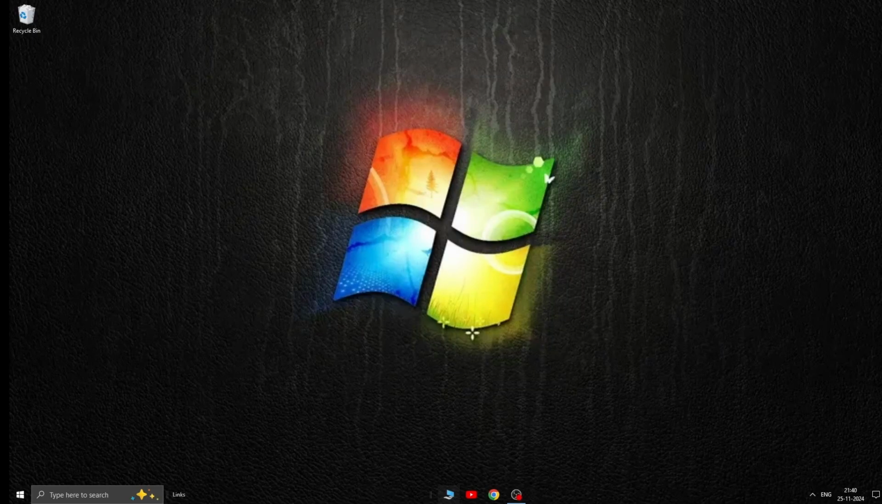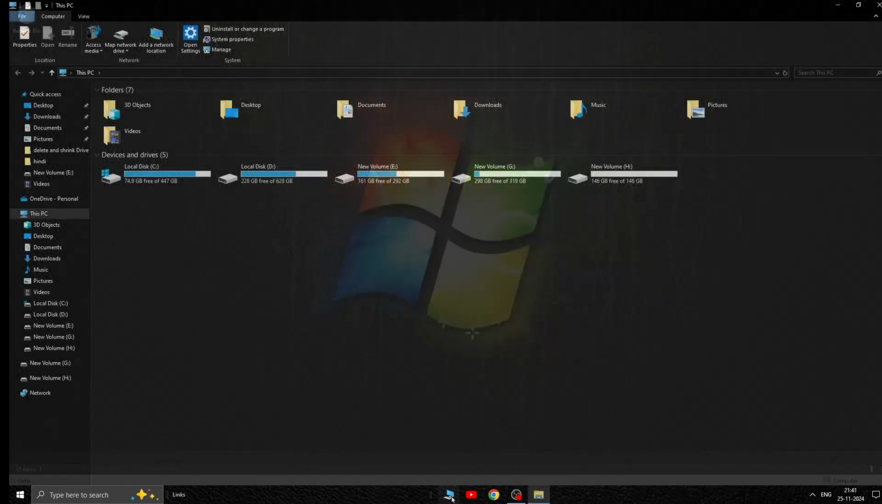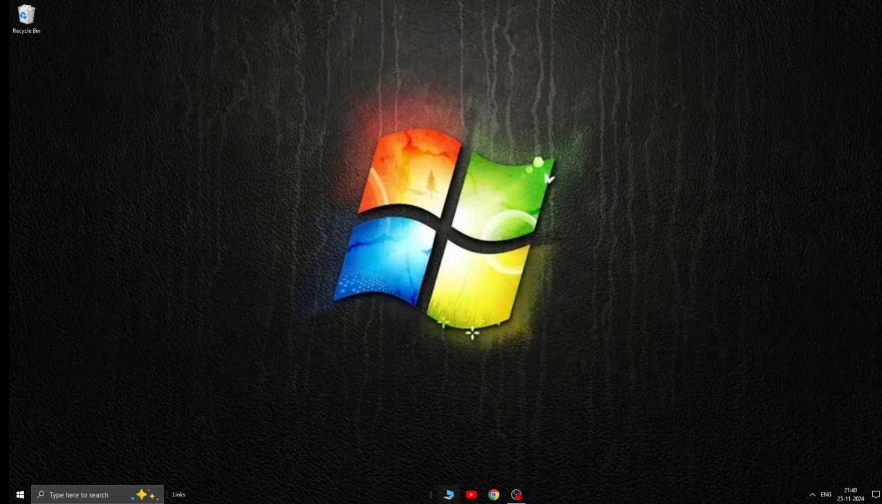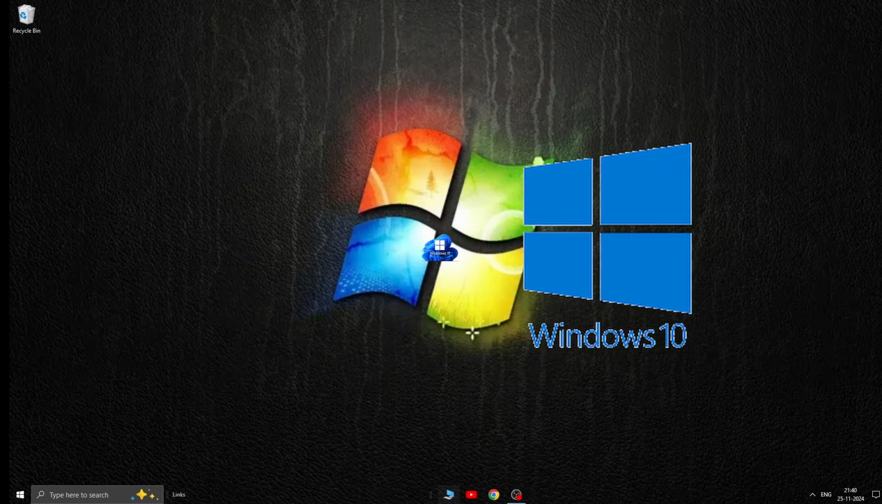Hello friends. In today's tutorial, I'll guide you through the process of deleting an existing drive partition and also creating an additional one on your PC. The process is the same for all Windows operating systems, whether it is Windows 10 or 11.